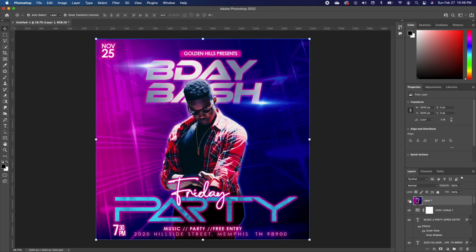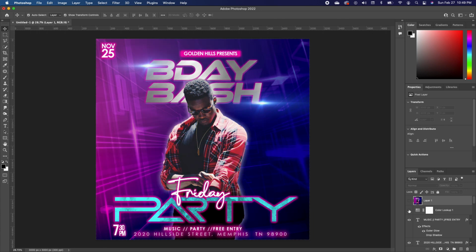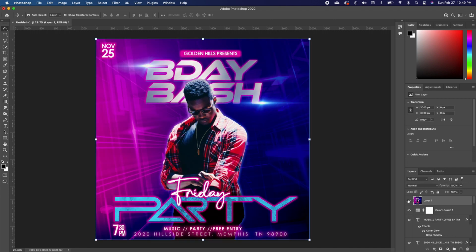So look at the difference. This is where we started, a little bit washed out. With the color lookup, it added some punch. Now with the camera raw effect, it basically finishes it off for you with a wow effect.